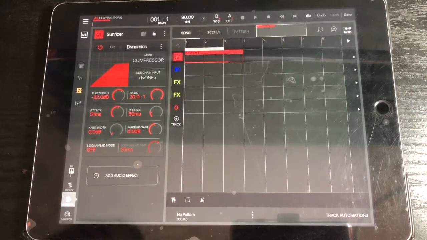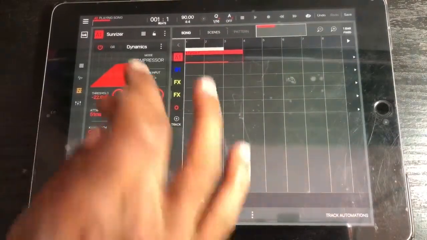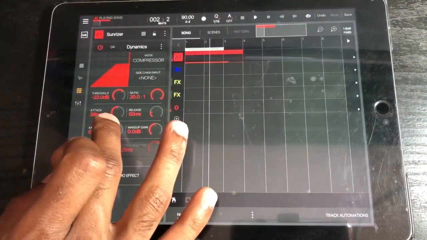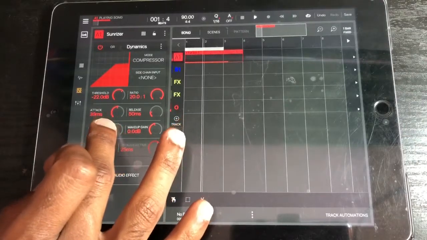But we're not going to do that. We're going to really find out when it's grabbing the loudest point of that sound. So you hear it changing right here. 43.